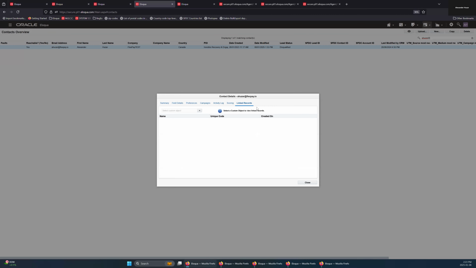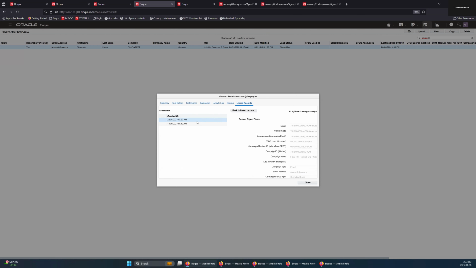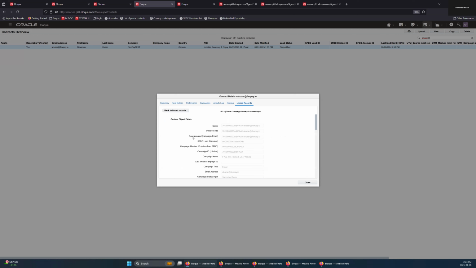In the linked CDO records, I can select global campaign store, and it shows me all of the CDOs linked to my record, right? I can click into it and I can see all the fields. I can see the concatenated field. I can see the lead ID return, so this is the CRM ID for that. I can see the campaign member ID is returned.